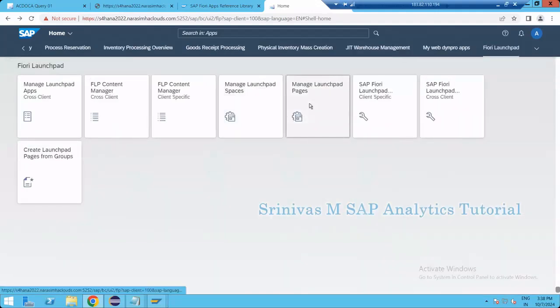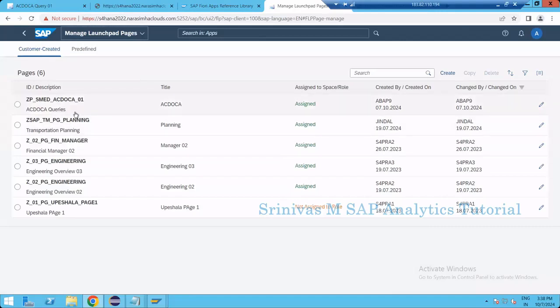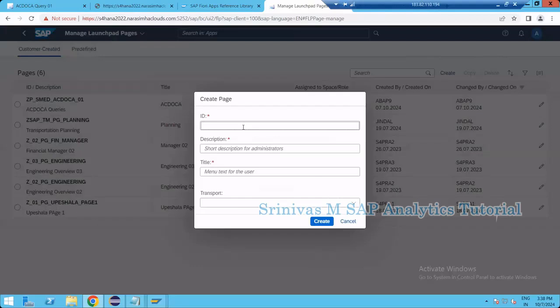And then Launchpad pages. Now here, create a page. Go here and click on page. Give the page name as ZP_estimate_page_01. Description: F5 page 01. Title for the page is page 01.